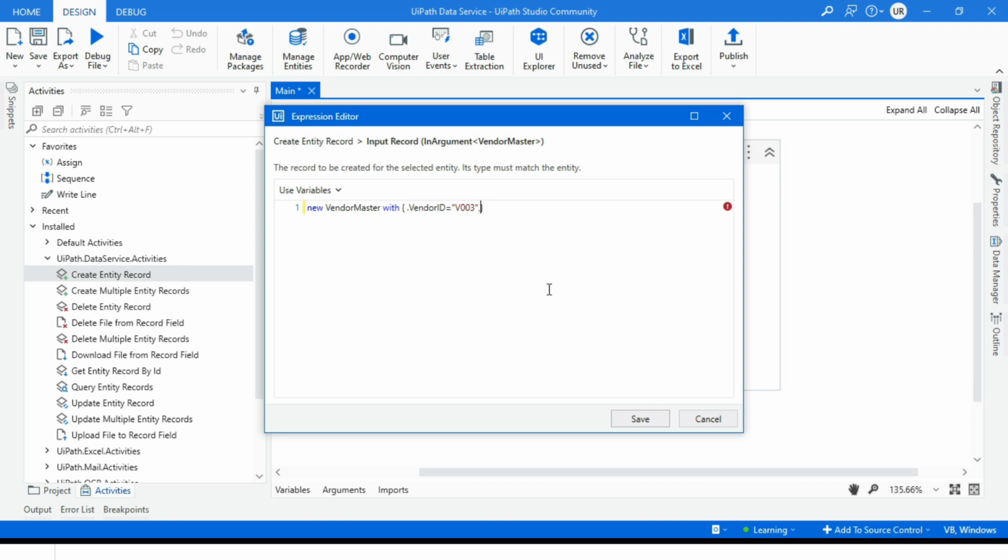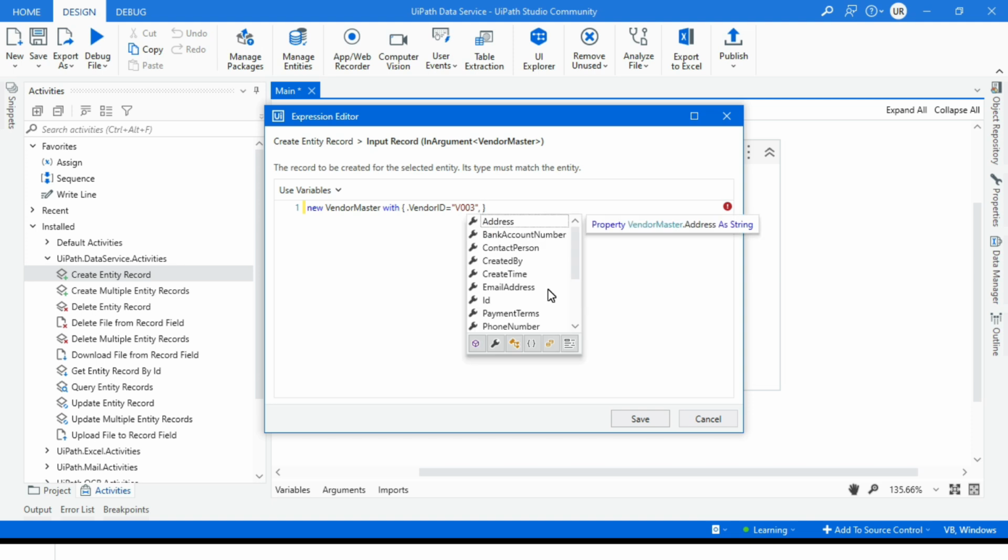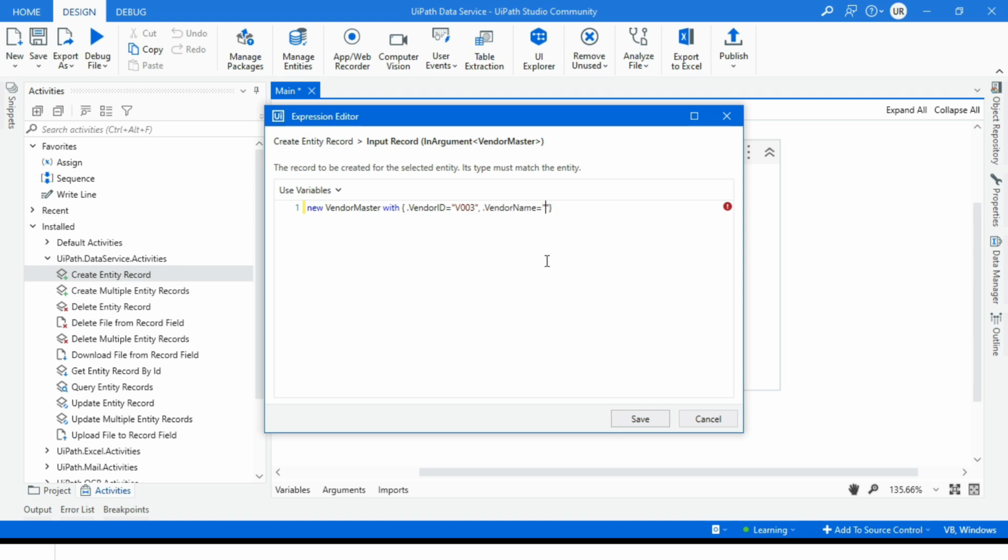Press comma. Once you press space, it will ask you to select other field. You can see property vendor master dot address. So vendor master that we have already selected, and then now we'll pass the other field. So vendor address, so now we are going to pass vendor name. So let's search for vendor name. Okay, equals to, vendor name is now XYZ, comma, once you press space here, again it will ask you to select the field, and then you can see dot is automatically getting added here.